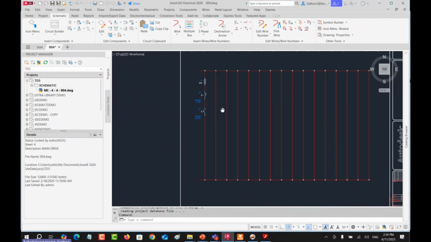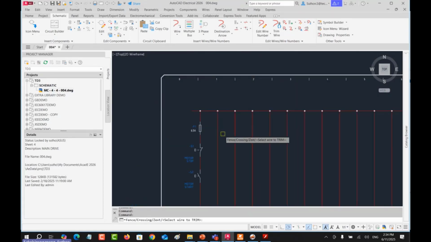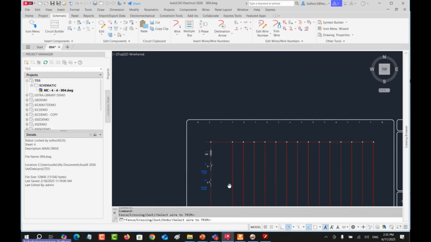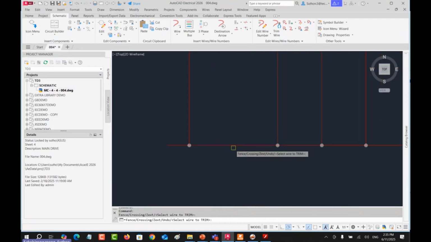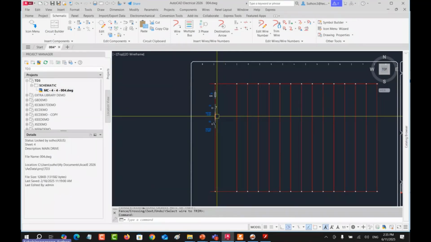And if you don't want this line, you can use trim wire. You can see the black dot. Normally in AutoCAD, we have to delete this dot manually. But here, once you delete this line, the black dot goes away with the line. You can see that it's quite an effective way to do the design.